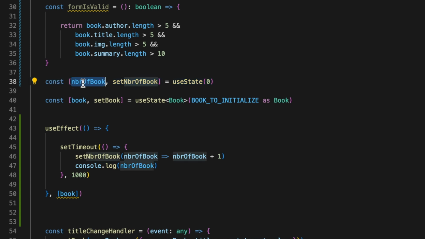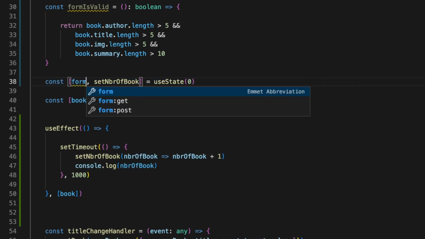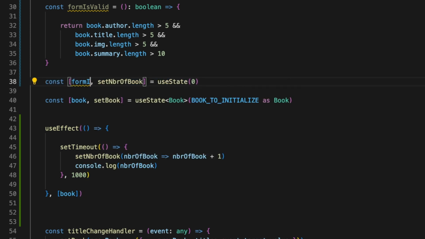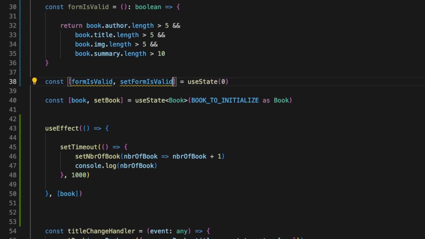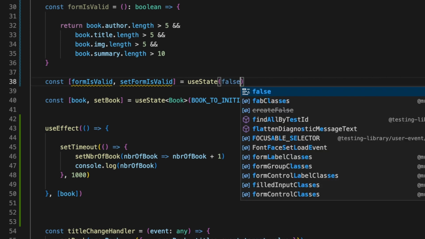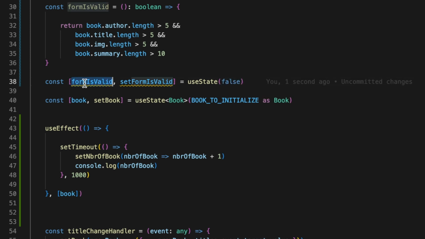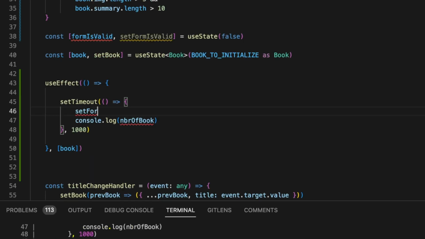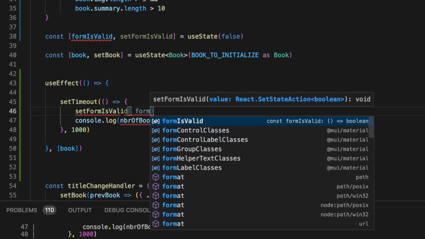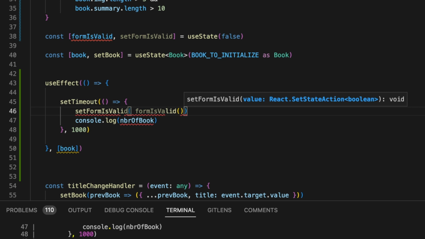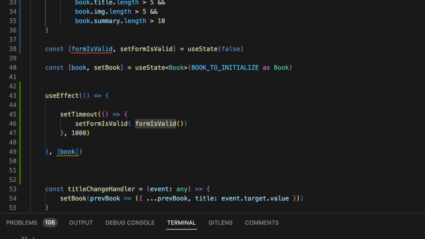Let's remove the number of book and put a new state instead that will be holding the boolean value of our form validation. Let's use setFormIsValid as the set state function and initialize its value to false. That means that when the web page is first loaded, the formIsValid state is false. So now let's remove the call to setNumberOfBook within the useEffect function that we've done before and put our new setFormIsValid with the value returned from the form validation function, formIsValid.